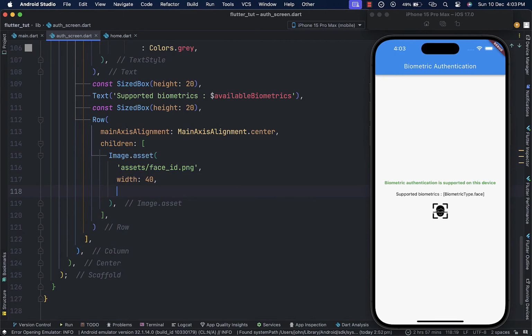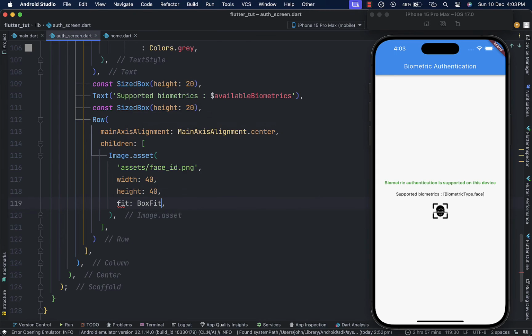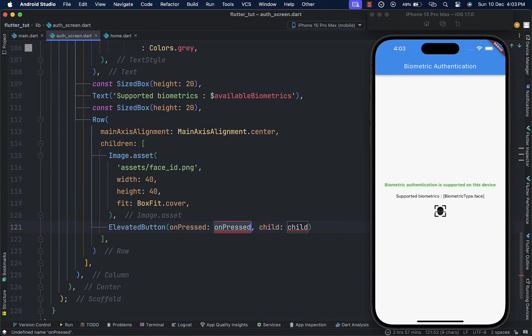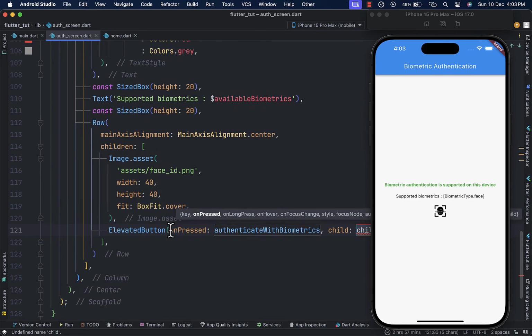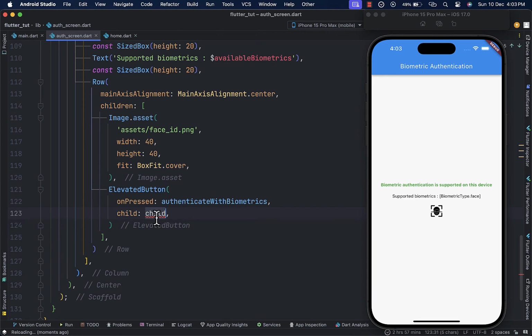So let's reduce this image by providing it a width and height value of 40 and setting the fit to be box fit.cover, right? So next to this image is going to be an elevated button. So that comes with an on press. So we are going to provide it authenticate with biometrics once the button is clicked. And the child of this button is going to be a test widget displaying the test of authenticate with face ID, right?